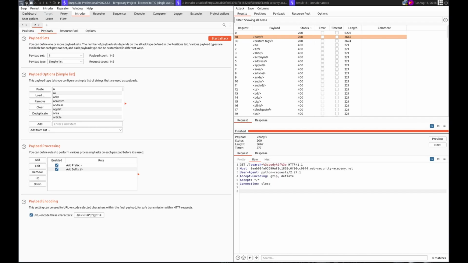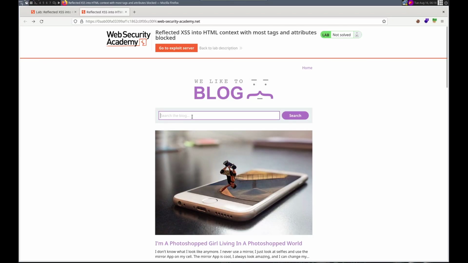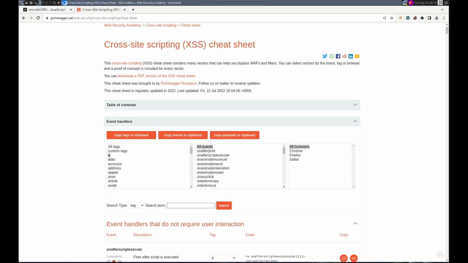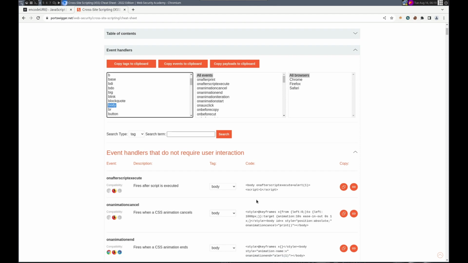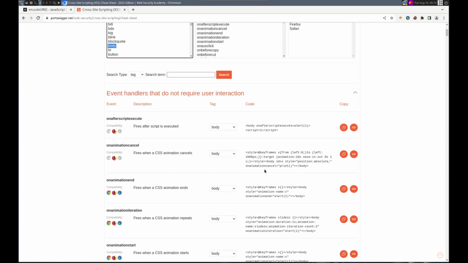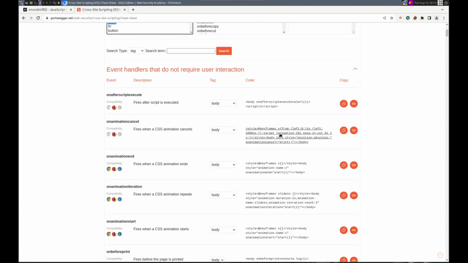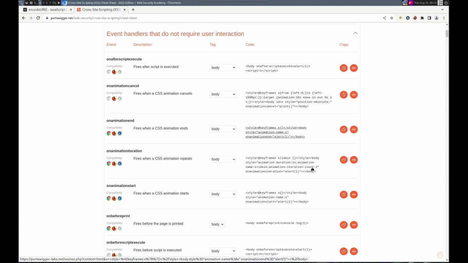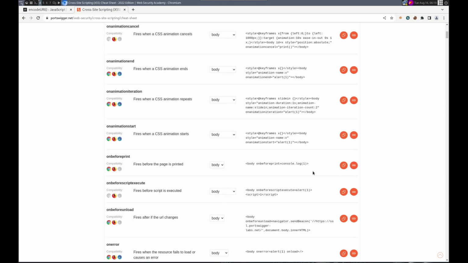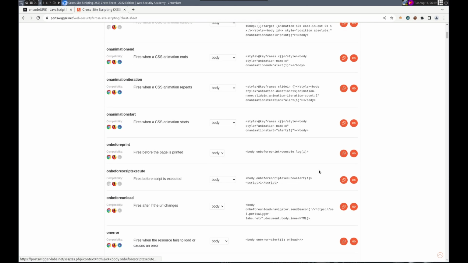So let's go to our script. Remember I said we're gonna do body. So what can we do with body? Let's go to here and we're gonna limit to just body. All events. We probably can't do all events, but let's do this. I am on Firefox. I don't want that one. That one looks not good. No. On before print, nah.